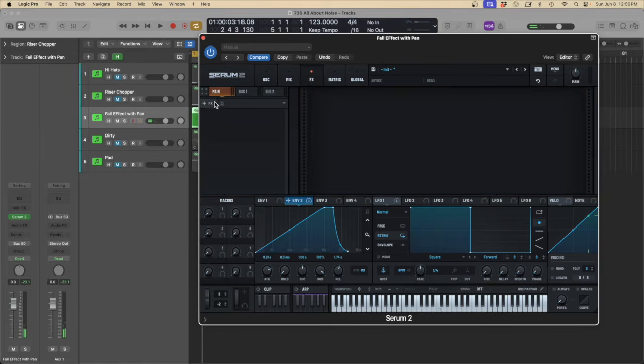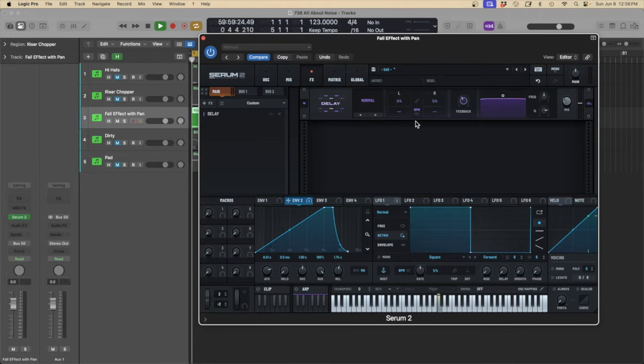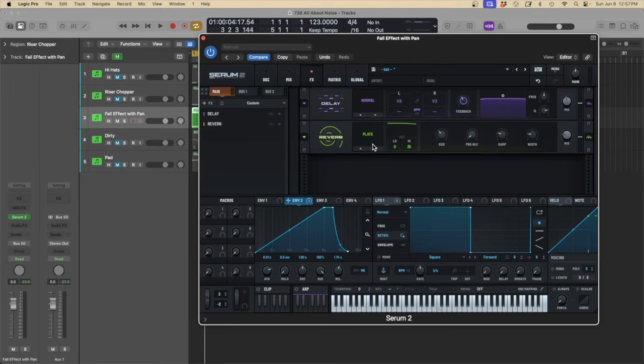And again, we can start to put on some effects. Maybe put on a delay. Let's go half, and then an eighth. Increase the mix. And then maybe a little reverb on there as well.